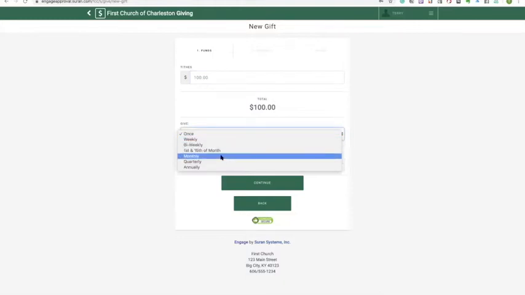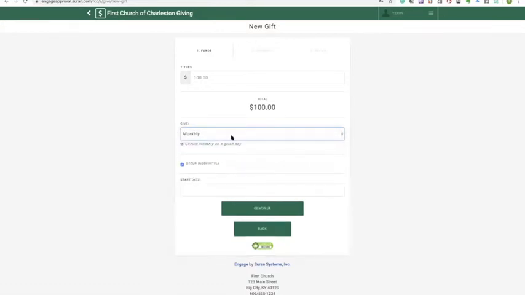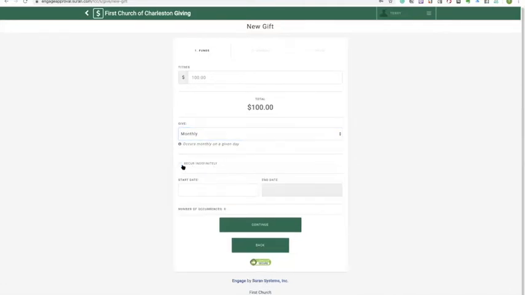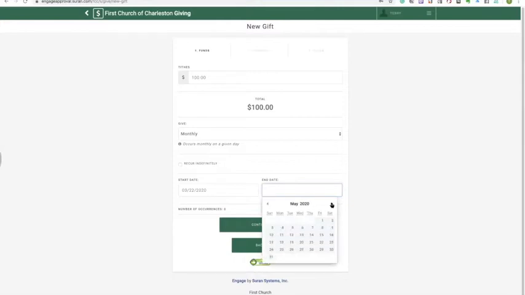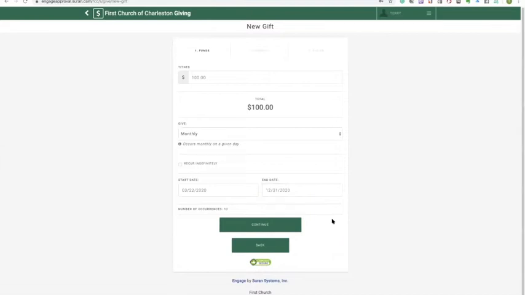Okay. So now I'm at a point where I'm setting up a recurring gift. I'm scheduling a gift, so it's monthly. By default, it comes up and says this scheduled gift is going to occur indefinitely. Well, I don't want it to go indefinitely. I want it to start on the 22nd, and I want it to end at the end of the year. So I could either let it go indefinitely, or I can set a beginning and end date, okay?